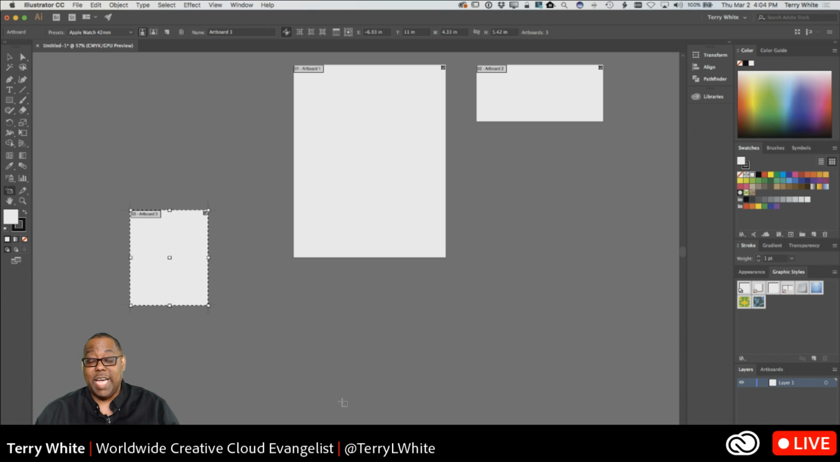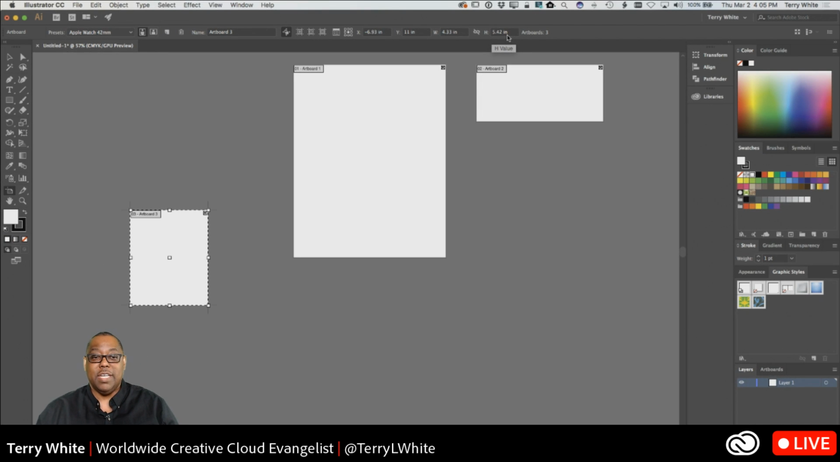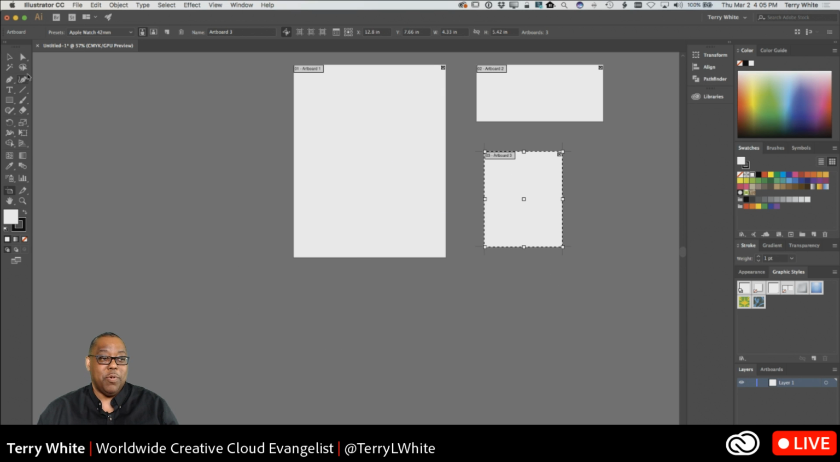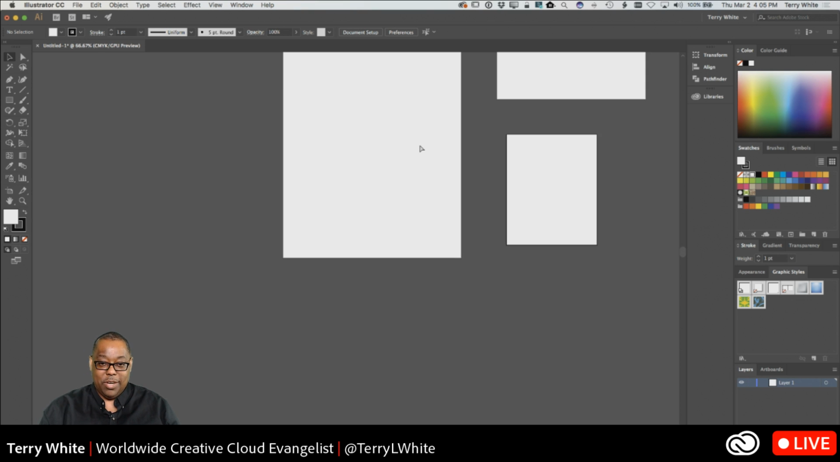So it's nice having those preset sizes built in, but like I said, if you don't want to use one of those or the one you want isn't there, then all you'd have to do is go up to the control panel and type in whatever size you want, and that would give you the specific size that you're looking for. Now at this point, you can rearrange these artboards any way you want, and you can then go in and start designing on those artboards.